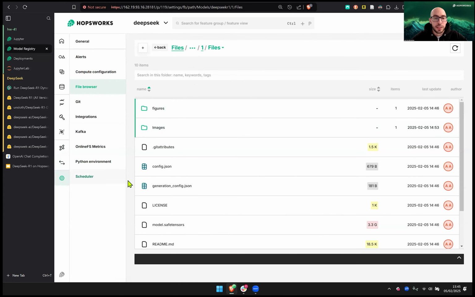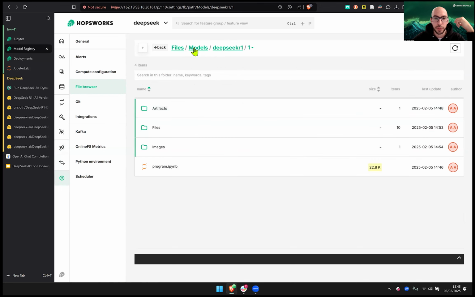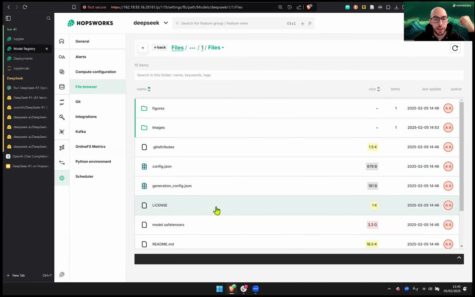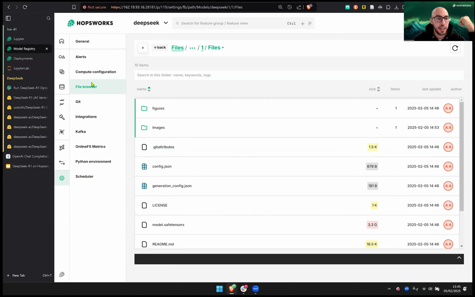And as well, you can go to HopsFS, as Jim explained before, and see all the files that are registered for this specific version. So we see models here, the name of the model that I was registering, the first version, and all the files. We can see them here with the tokenizer, config.json and the safetensors.